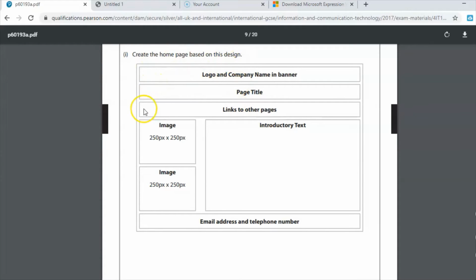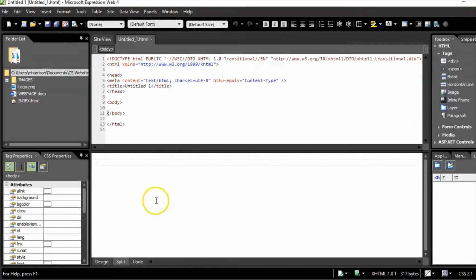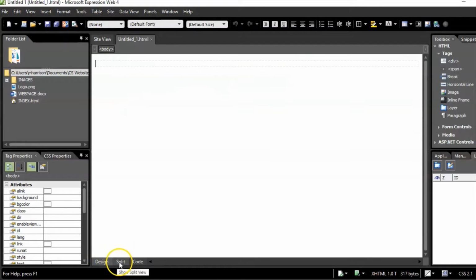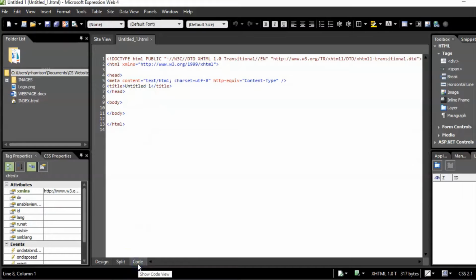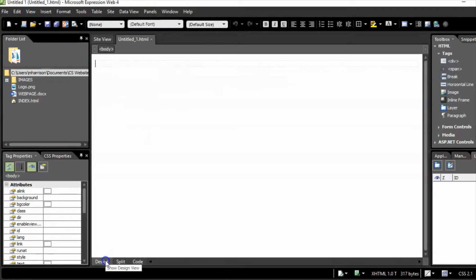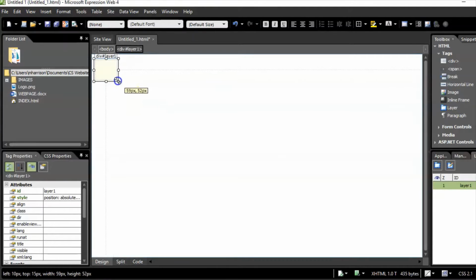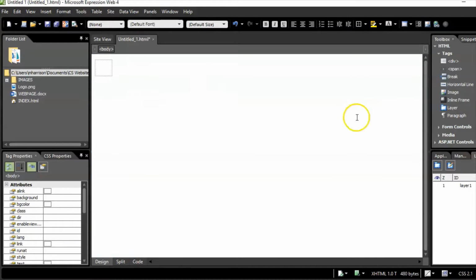So we can see we've got a wireframe, and I need to make this first. So go to Expressions and I'm going to start. Down here we can see we've got design view, we've got split view, so we can see the HTML, which we'll need later, and we can simply code it if we want to, but we're going to start off in design view. And to create this, I'm going to use layers. The beauty of using layers is it just makes it so easy to put the page together. So I just literally drop the layers onto the page there. So that's going to be for my logo.